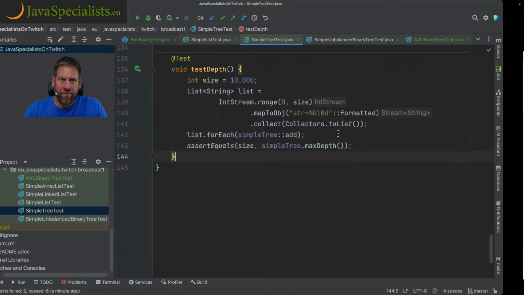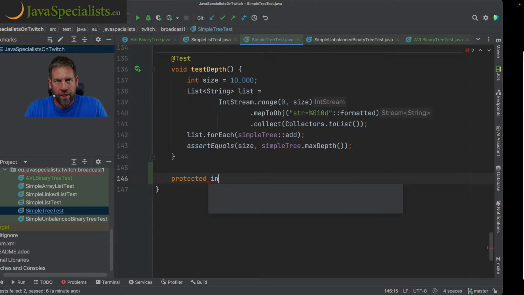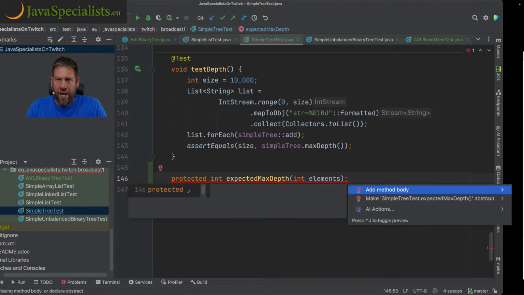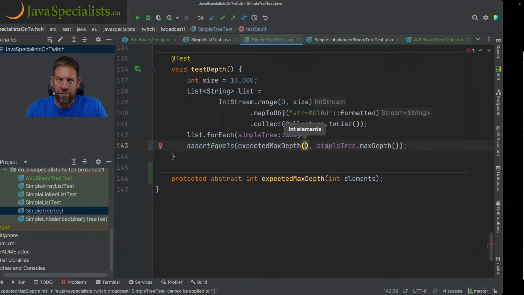We could have a method called protected int expectedMaxDepth, int elements, and this would be an abstract method. All right, and then what we can do in here inside assert equals, we can say expectedMaxDepth of size. Right? No, that's wrong. Yes, that's right. That's what we're expecting, and then we pass in the max depth.